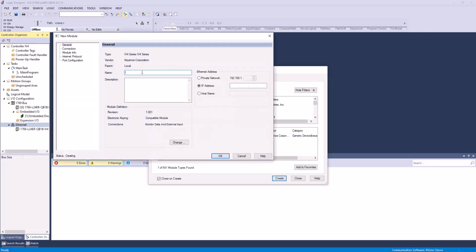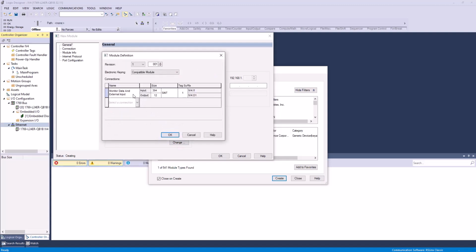And in this case, we're going to go ahead and name it IV4. This is an important step because you need to make sure the name of the module that you create is going to match up with the tag files that we add later. I'll show you how that looks when we add the tag files.